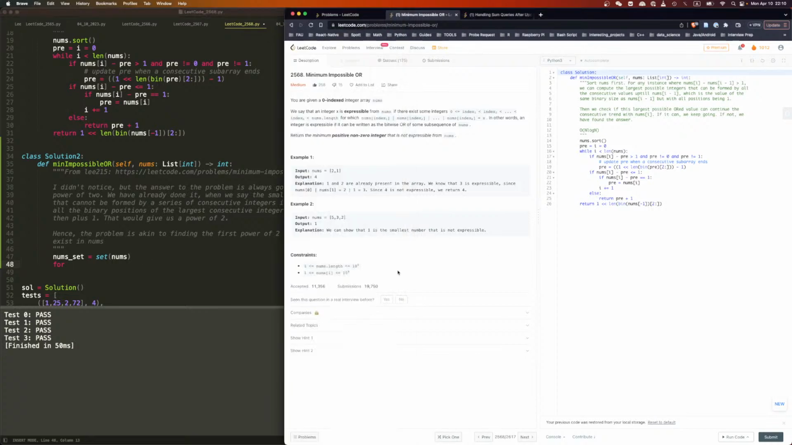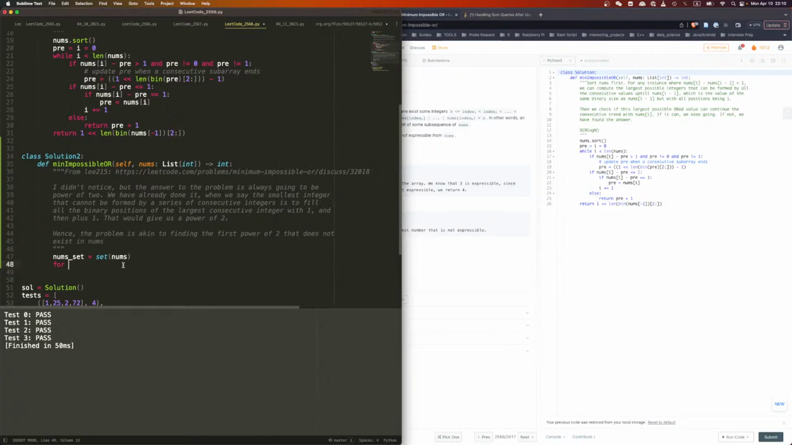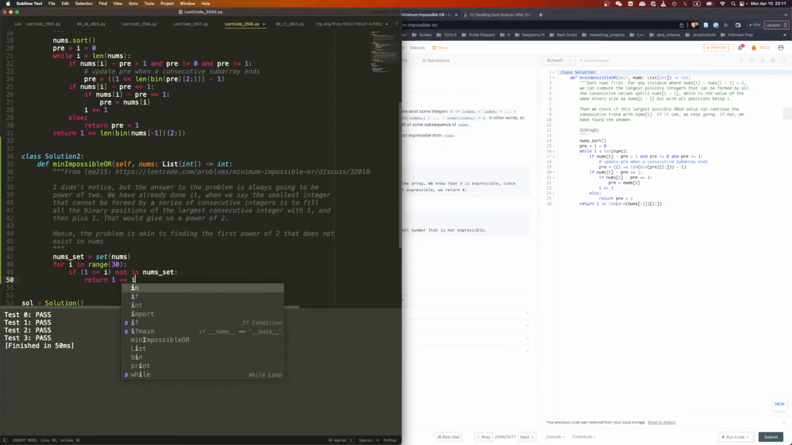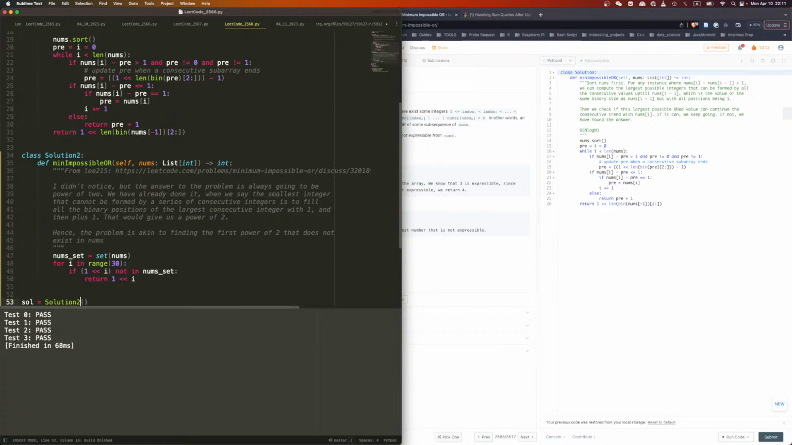Wait, hold on. Is it 16? No, 10 to the 9th. 10 to the 9th. I think that's 30. We can do 30. Right? So we say for i in range 30: if 1 left shift i is not in num set, then return 1 left shift i.